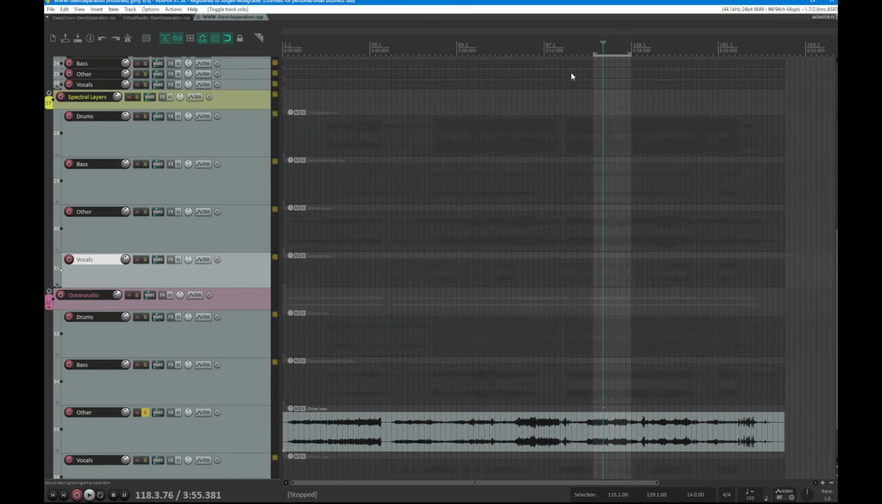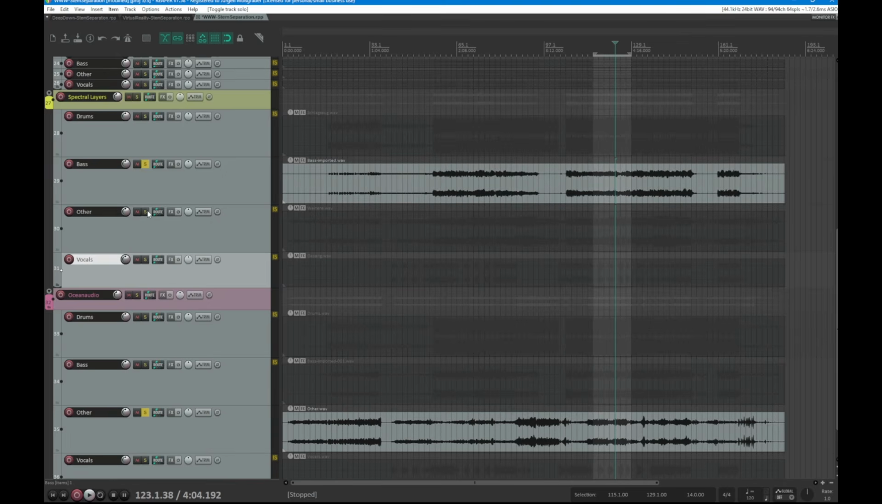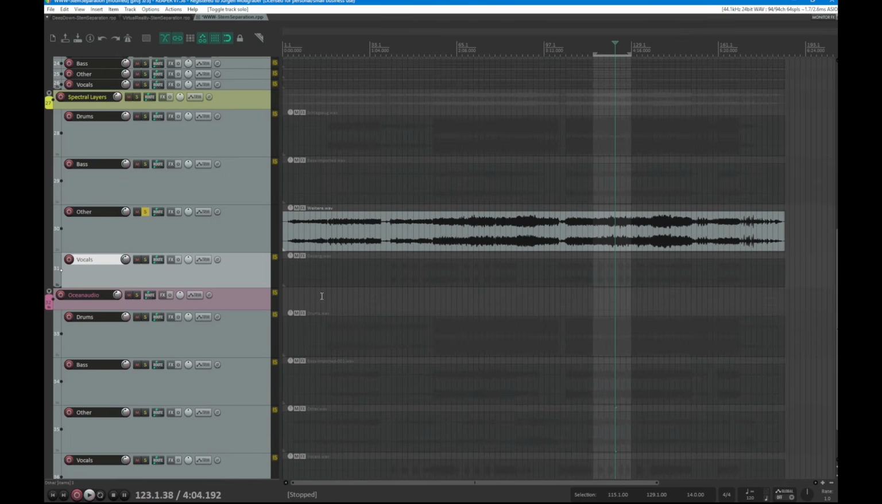And here we now have the rest. Nice separation of the sequencer in comparison to SpectralLayers.